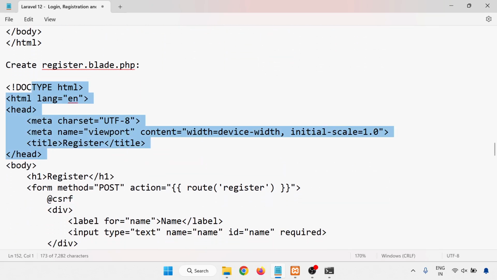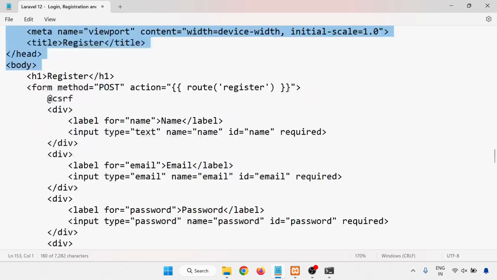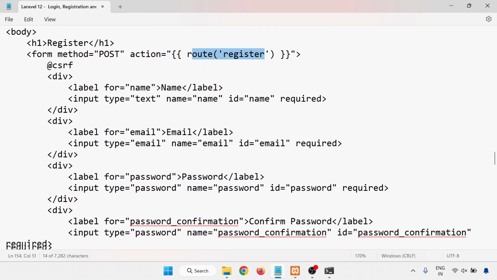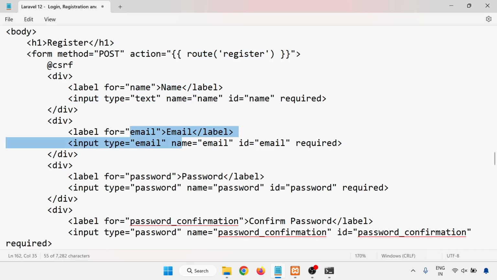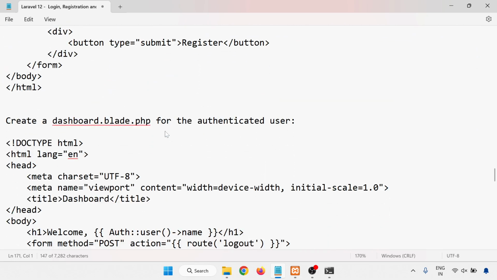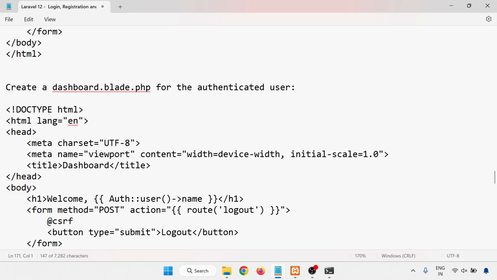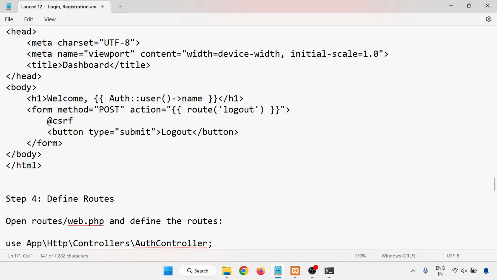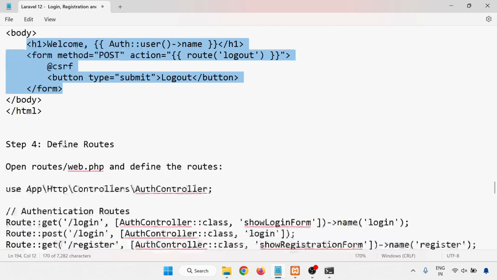Registration blade. So there is a simple HTML starting with registration, and here also post. Here we are calling the route register, CSRF, and name, email, password and confirm password. Similarly we have the dashboard. In the dashboard, using auth we are getting the name, and for the logout we are creating the route logout and CSRF, and a submit button in the logout form. So this is the logout form created.